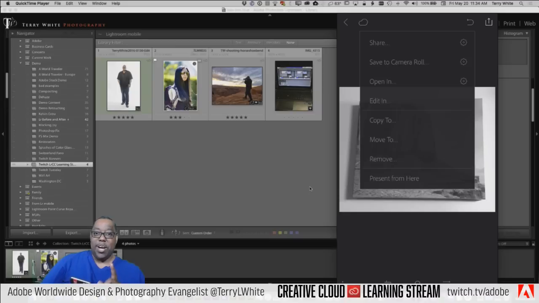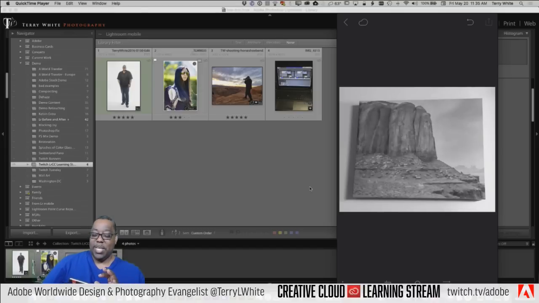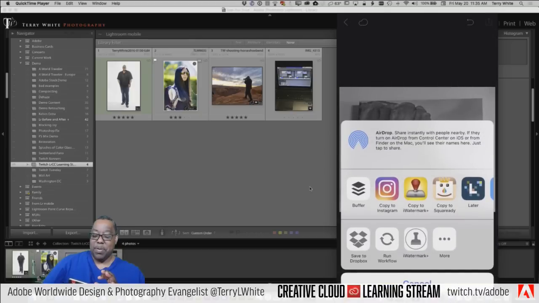The one thing that's often overlooked is people that want to go to Instagram with this. And now, how do I get this to Instagram? Because when you do a share, you don't see Instagram as a choice. To get to Instagram, you do an open in. When you do an open in, that brings up the programs that have the open in capability. In this case, I have two that I use. I use a watermarking app called iWatermark Plus because Lightroom Mobile at this point doesn't use your desktop watermarks. Or I can copy it right to Instagram.